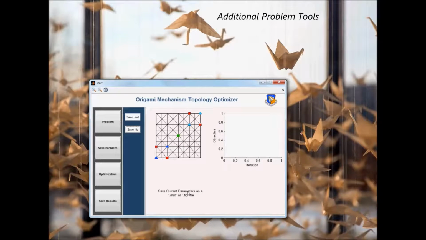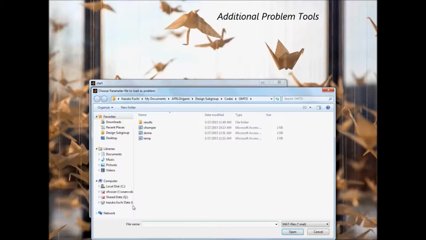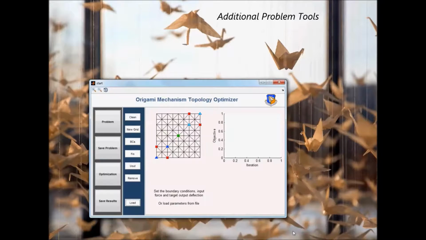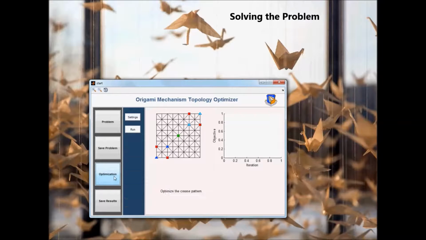To demonstrate the usefulness of the load button, I'll go back to the problem interface and clean the grid to remove all the nodes. Now if you go back to load, you can load the file that we just saved, and there it is. There's one more detail I should mention about the problem interface. The remove button lets you remove properties from nodes, which can be helpful after making mistakes like adding a node you didn't want. Now on to optimization.